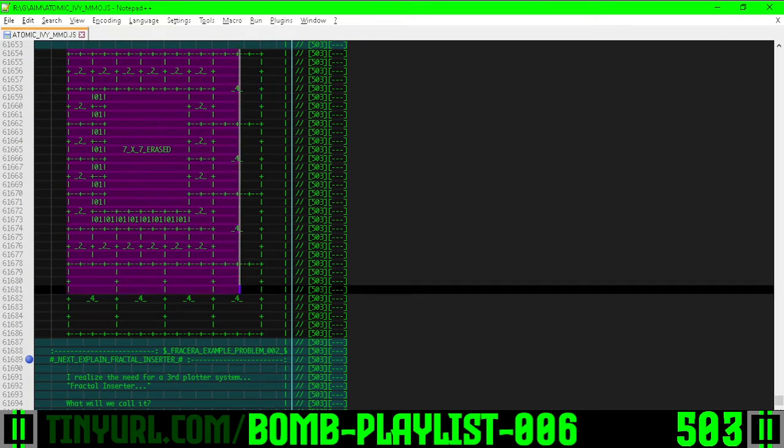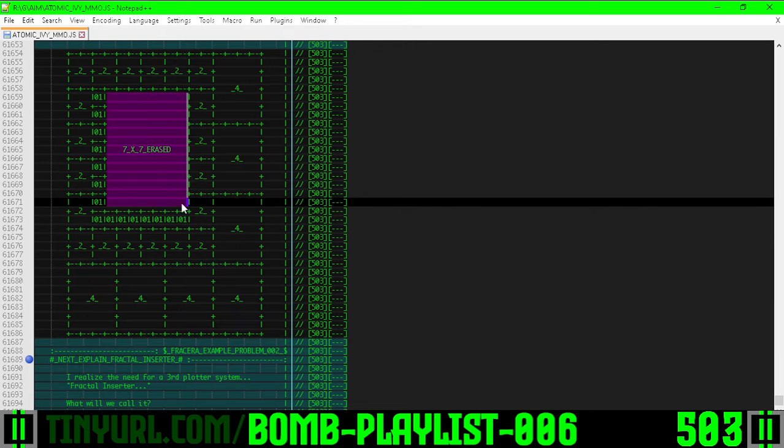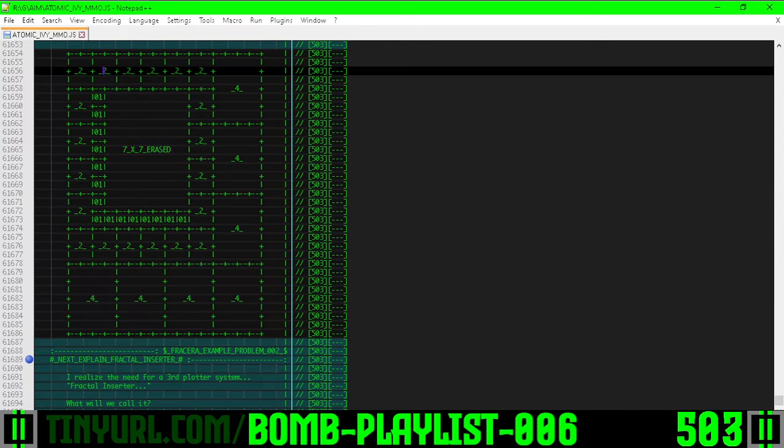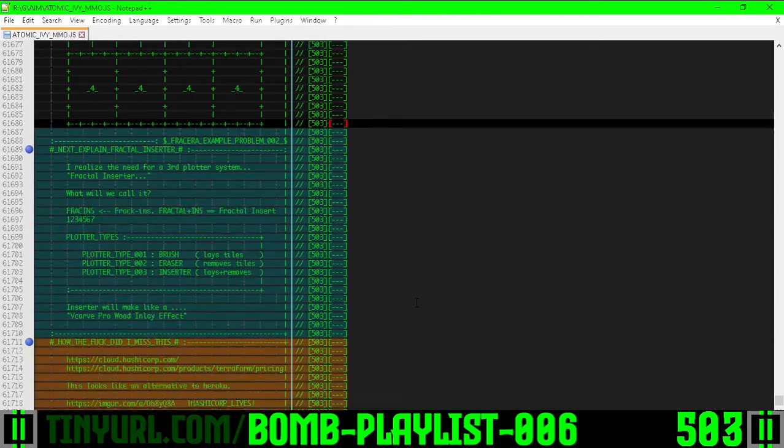So we have a 16x tile, and we've erased the 7 by 7 chunk, and we're left with the variety of 2x, 4x, and 1x tiles. So we almost have like a ZBrush thing going on.